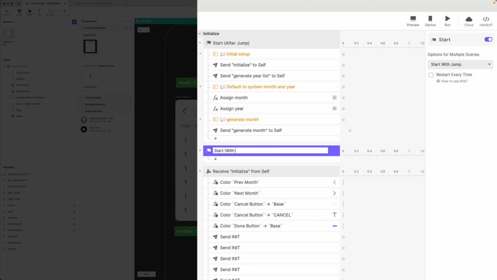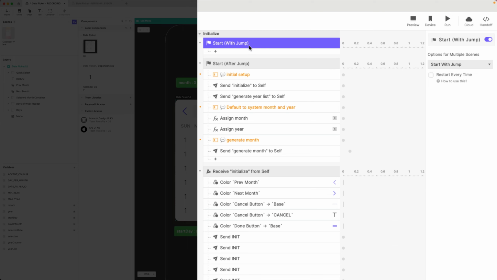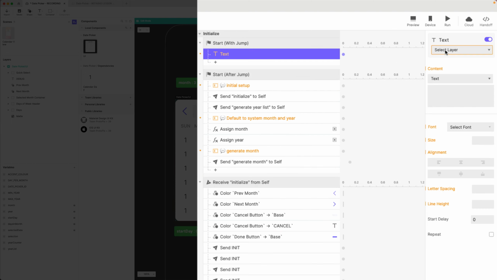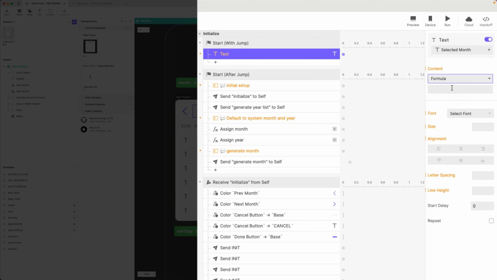I like to have this at the top visually because this is technically going to happen first. Let's use a text response on the selected month, and I'm going to use a formula here. To set something to empty, you need to use a formula and just use two double quotes with nothing in between. Clear selected month.